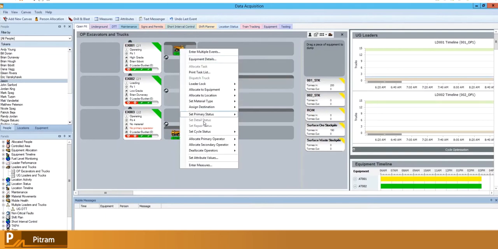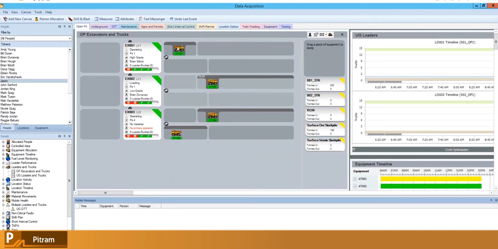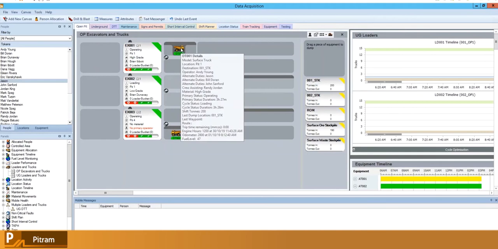The first way of assigning operators to a piece of equipment is simply right-clicking that piece of equipment. So you right-click, go down to Allocate Primary Operator. You'd select the crew or whatever context menu you've set up. Then this is where you select the role. So we want to add them as a primary operator, and we'll set that as Andy Young. And then we can see that this piece of equipment has an operator of Andy Young.